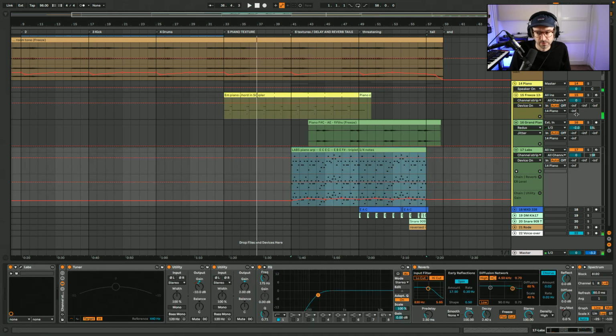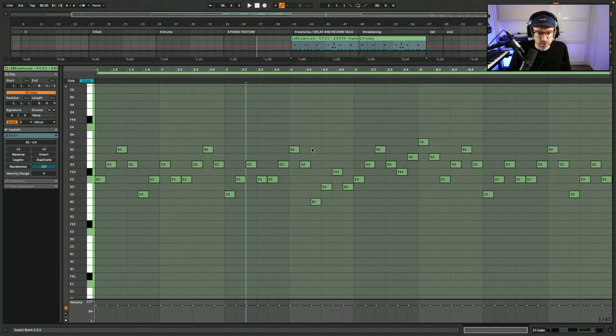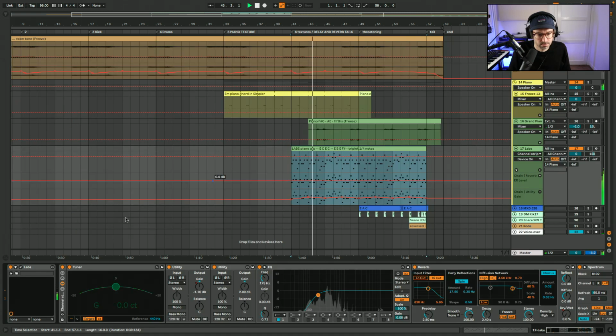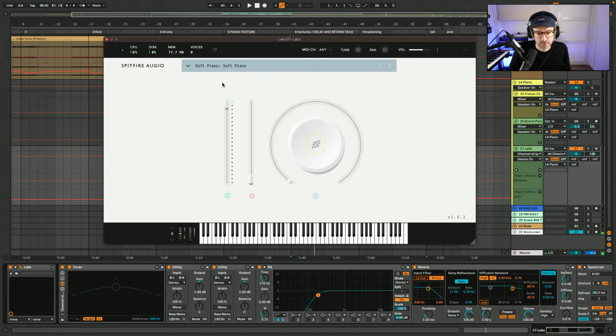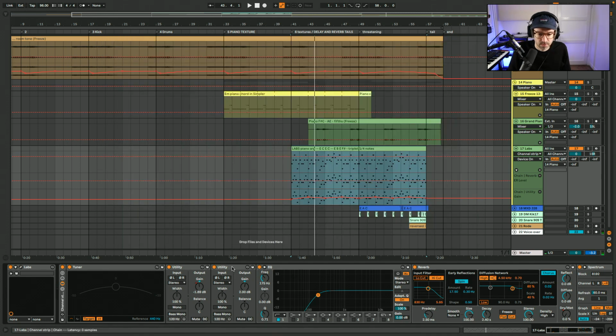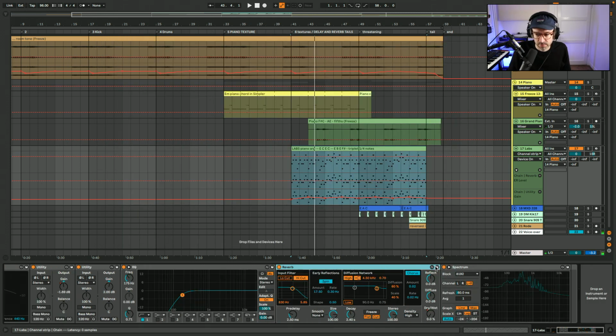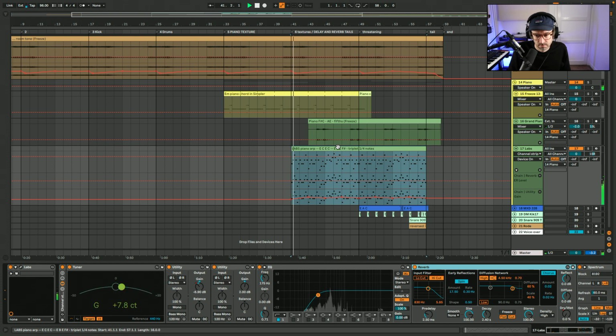And on top of that there is a piano arpeggio that looks like this. It's the Labs piano from Spitfire Audio, the soft piano, with some reverb on it and some volume automation.